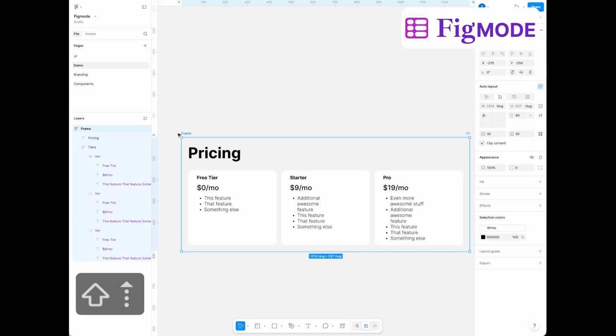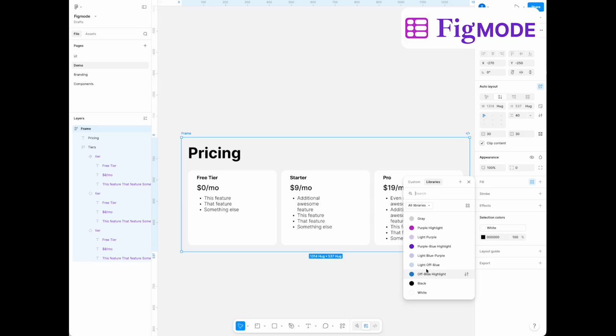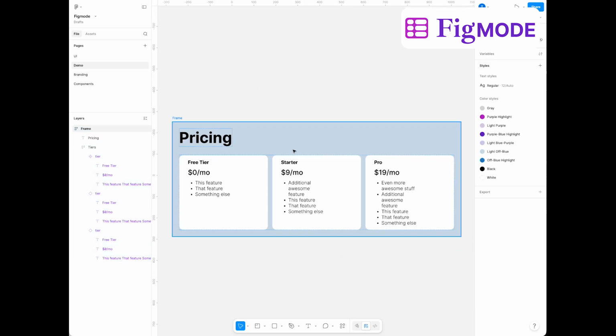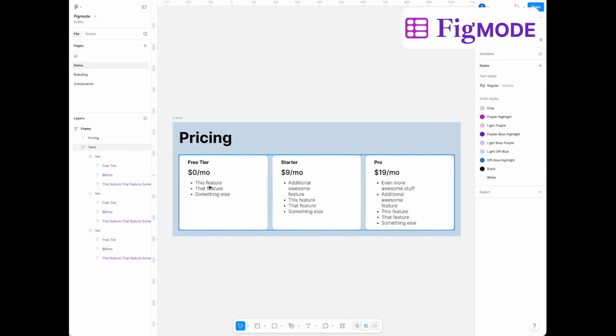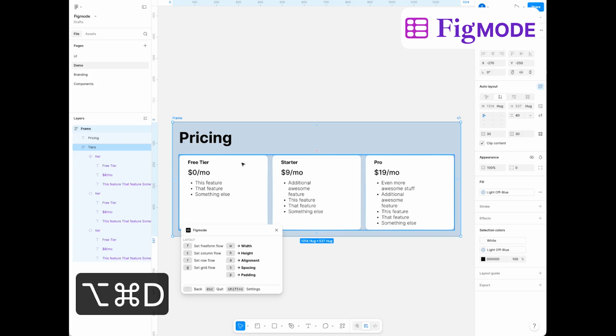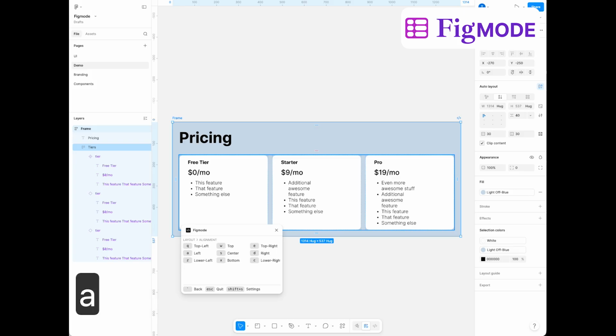Okay, and then lastly, let's give this like a background of something fun. And, you know, here we go. So I'm not even really demonstrating all of the features of Figmode yet here, but just so that we can kind of look through all of them, alignment is a really handy one.